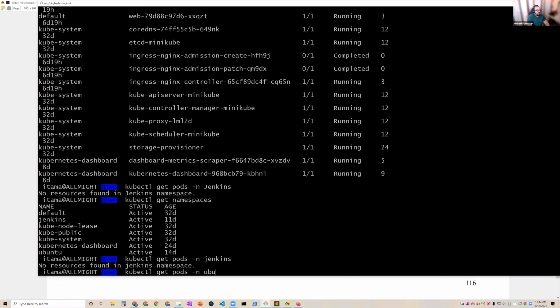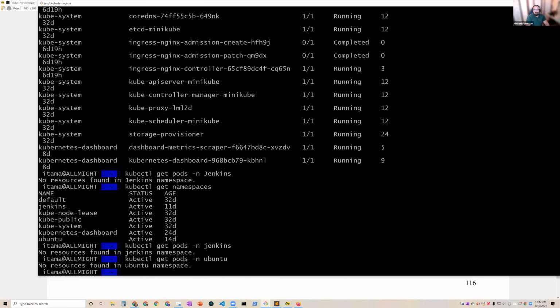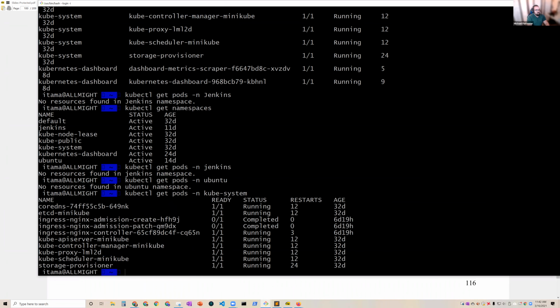What about Ubuntu? Anything running in Ubuntu? Nope, nothing there, right? What if I wanted to look at Kube system? There's some stuff running in there, isn't there? Remember, the namespaces act as layered cordons. I'm an administrator, so they're not blocking me from seeing anything, but they act as layers.